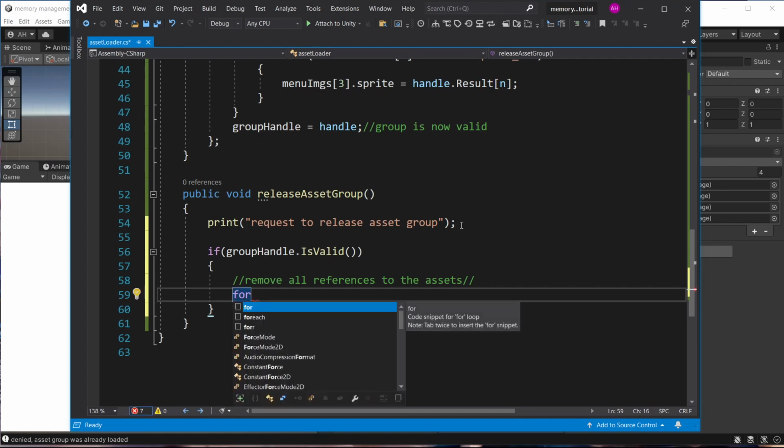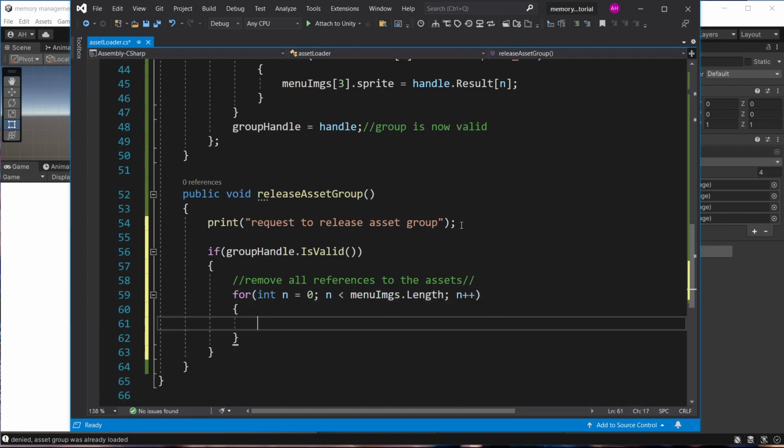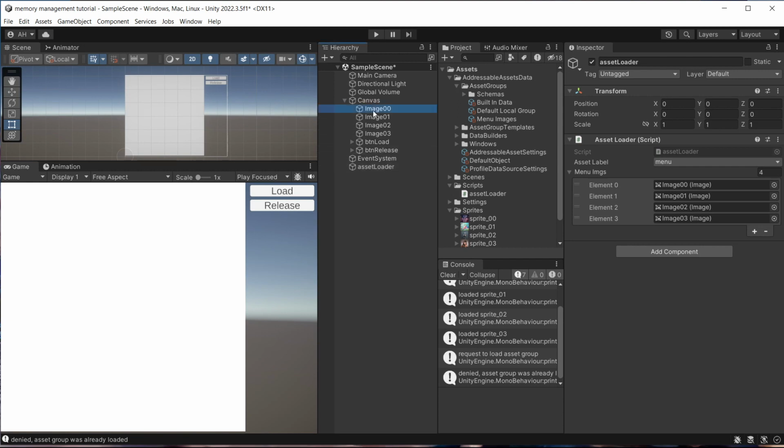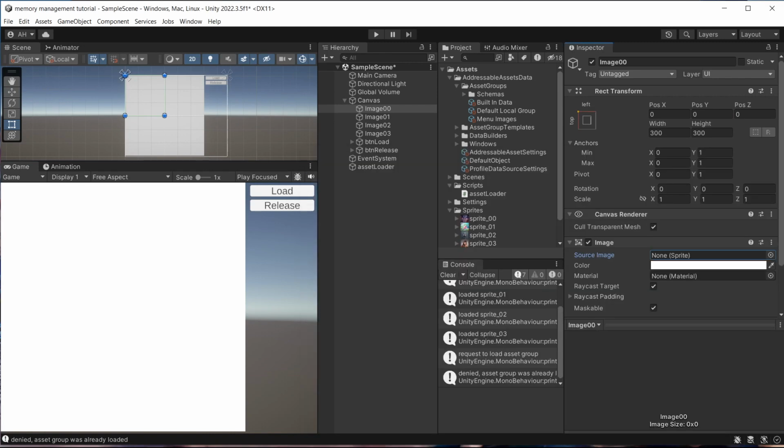So for int n equals 0, n is less than menuImages.Length, n++. So menuImages[n].sprite equals null. So that will just turn it to null. It just removes the image from it. Just like if we went here and clicked on none, it just does that basically.